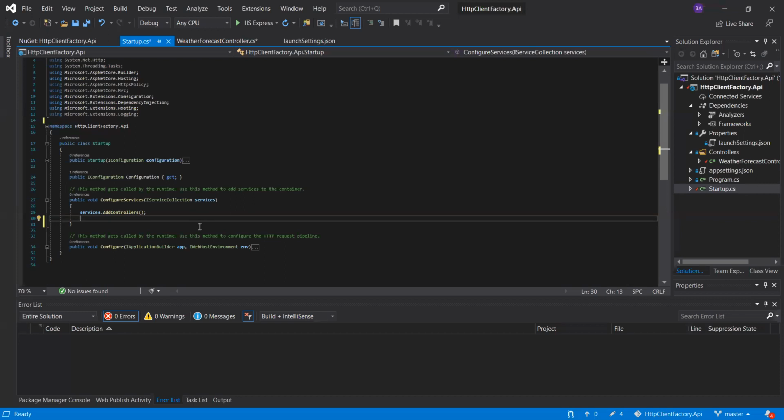Then they came up with HTTP client factory. HTTP client factory resolves the problem to a very large extent, because the problem itself is not the HTTP clients that we are creating new instances of. The problem is the connection pool, which happens every time we create new HTTP clients.